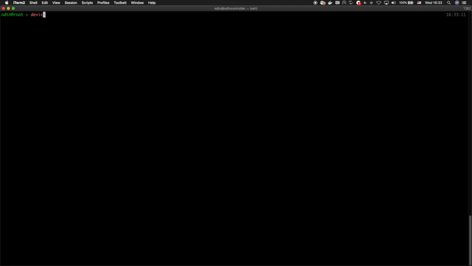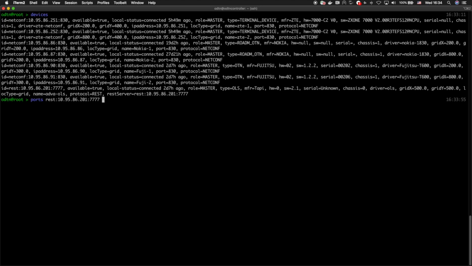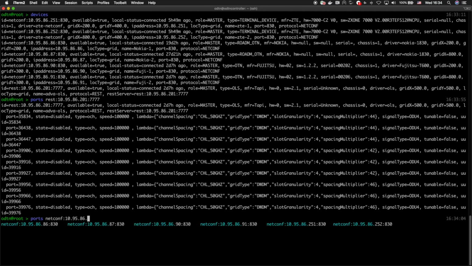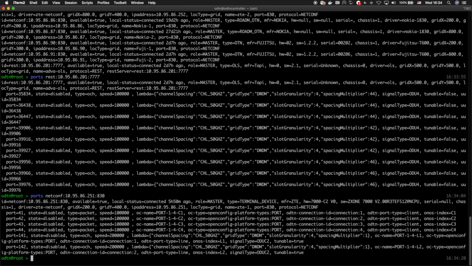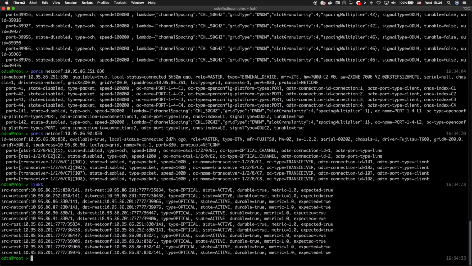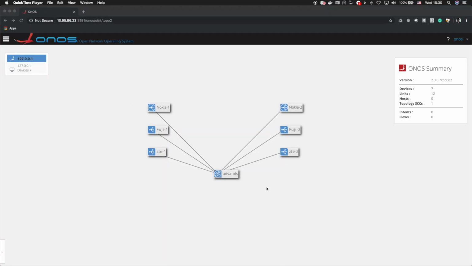If we take a look at the ONOS CLI, we can see the same set of devices. In terms of ports, we can see, for example, in the case of the Adva open line system, the different ports that are exposed as a big switch. In the case of the ZTE device, we can see the different set of ports again here, or the same information for the Fujitsu transponders. And here you can also see the links that are in the system right now, connecting the multiple transponders to the Adva line system.